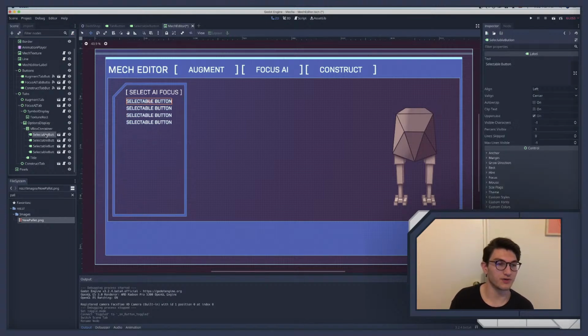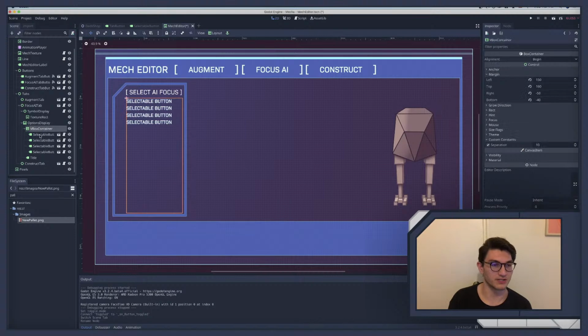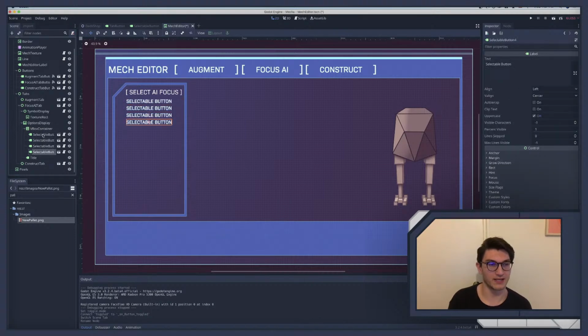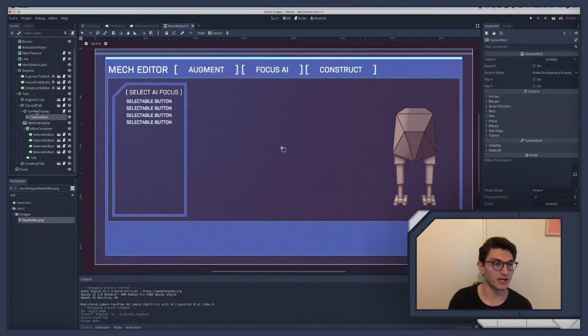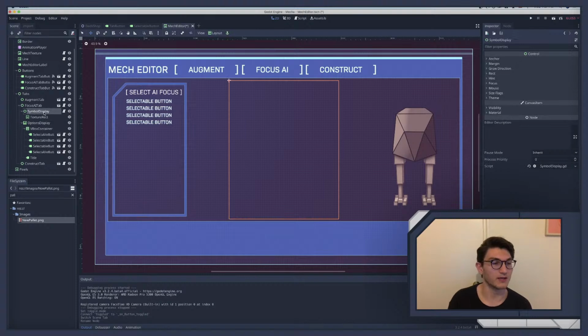So here's the issue: we'd have to physically connect every button we want via code, and then the mech editor would be very, very stagnant. Well, I guess it would actually be very easy to just populate the VBox container with all the ones we want and connect them to what we want. And we've got the symbol display already, actually.